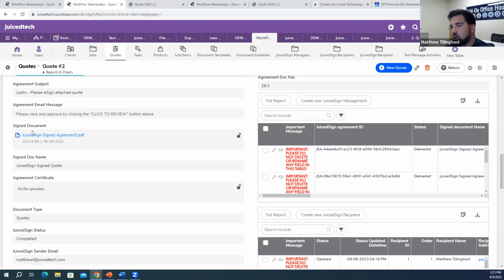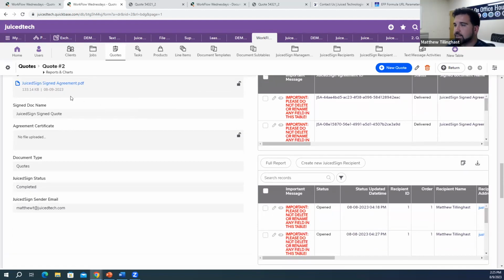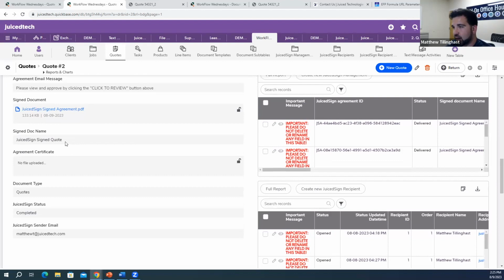We, of course, then have our signed document, and we do already have a signed agreement in here because we did send this once, but we'll send this again in a second. We have our signed doc name. Again, this is formula text, but this is how you're going to save the document. So you can see that this one's a little bit older.